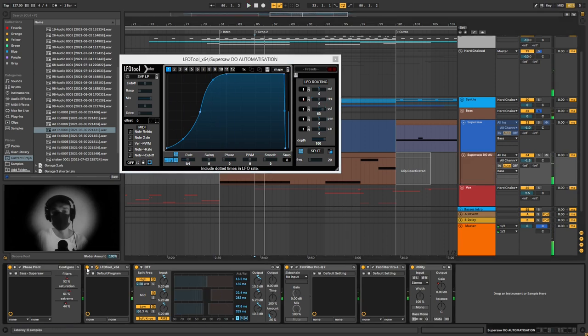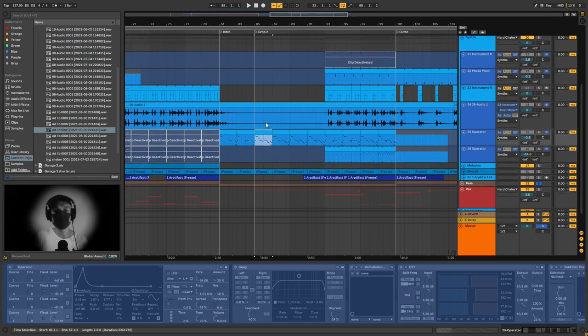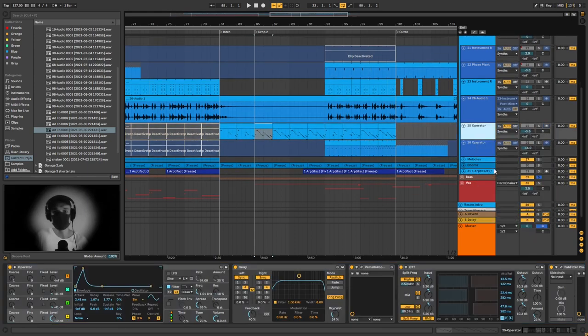This is with and this is without. So this is for the ducking effect. Then we have another operator patch in the synth section. It sounds like this.